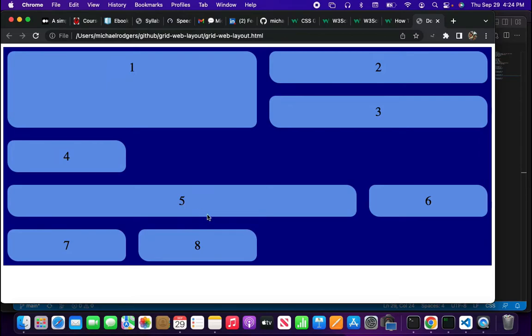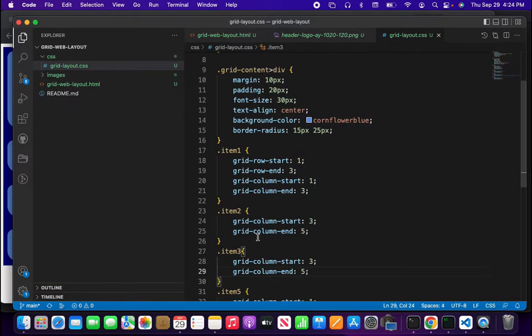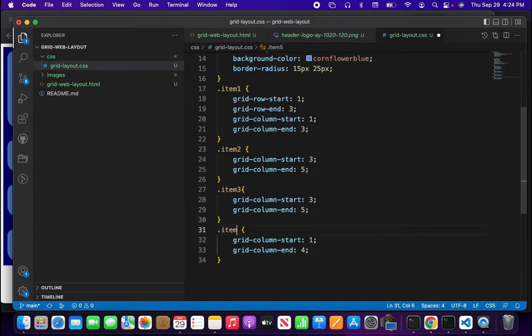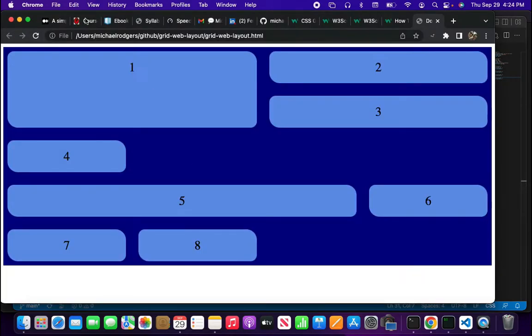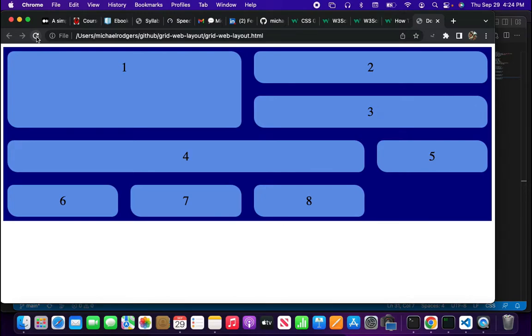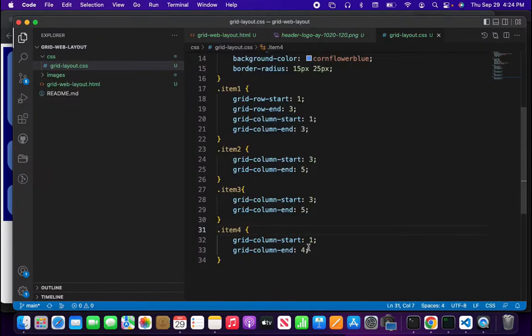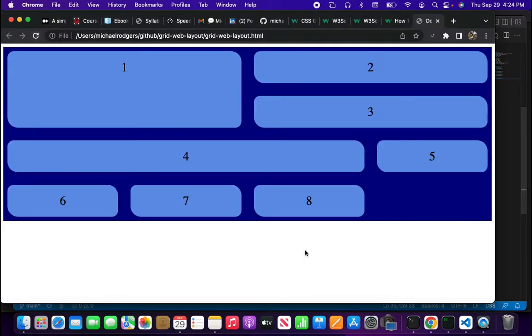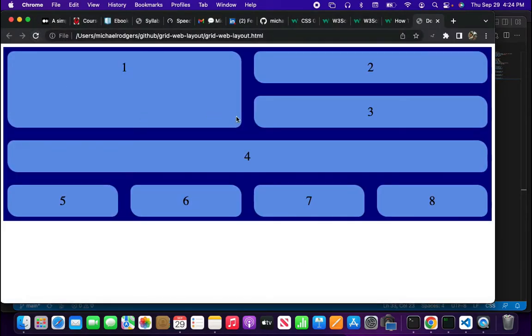So we have 5 doing this massive thing down here. I think it's really 4 that we want to mess with, right? So let's just change the item number to 4. And that's close, but it needs to go all the way out to column end of 5 to match our grid specification. You guys with me so far? You understand what I'm doing? Yeah? Okay. So when I refresh it now, I get that look and feel, and everything else at the bottom is extra.